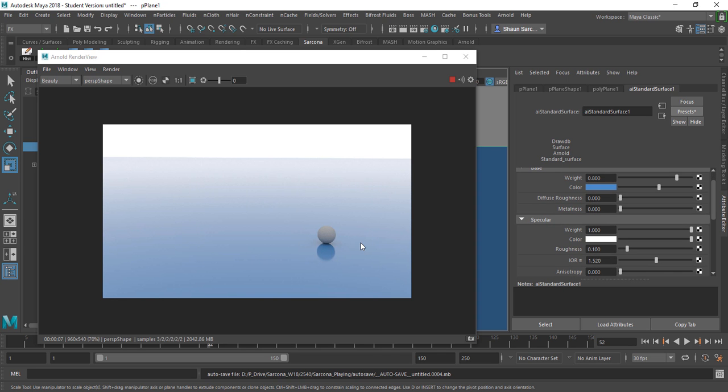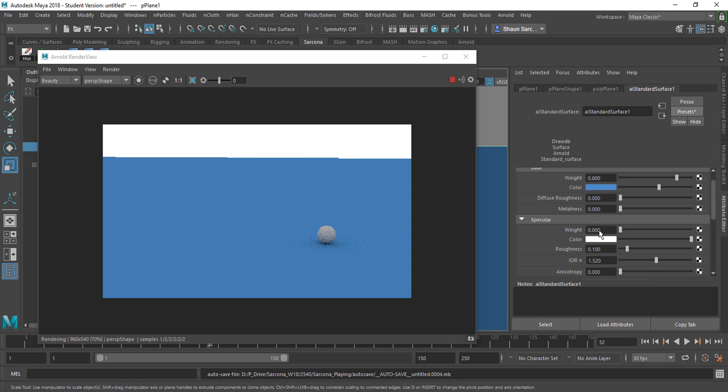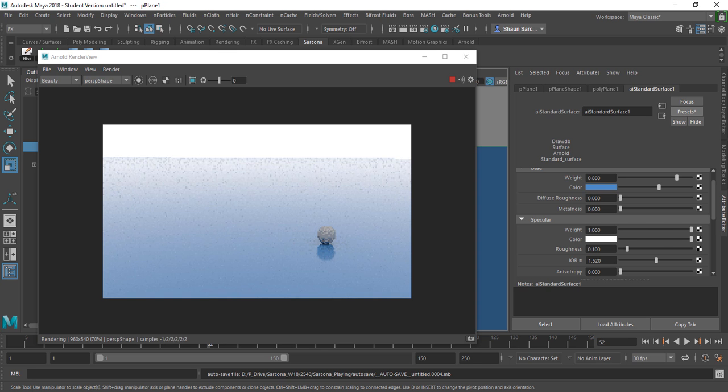You'll see that we do have some reflection happening here. If I go to the weight and pull the weight down, you'll see how that reflection goes away. So the specular weight is controlling the reflection. This white back here is just that big sphere reflecting into this. We also have a color for this. You don't need to change the color. You can leave that. But you would typically adjust the roughness.